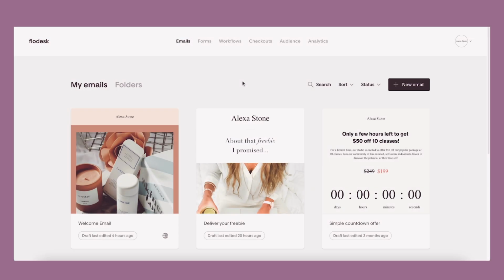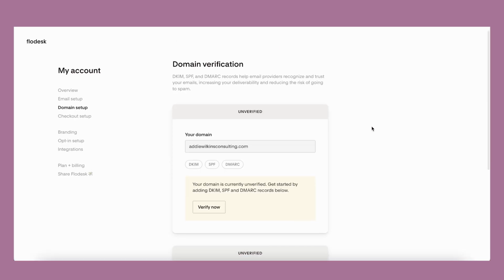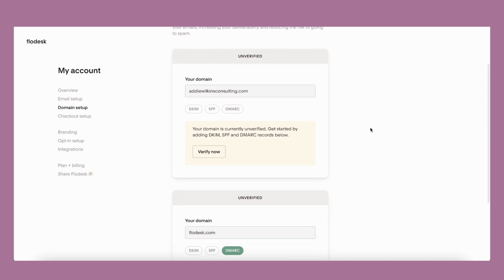In this video, I'm going to walk you through the steps of how to verify your domain via DKIM, SPF, and DMARC manually. First, log into your Flodesk account and navigate to My Account Domain Setup. Here, you'll be able to see each of the email sending domains that are tied to your Flodesk account.